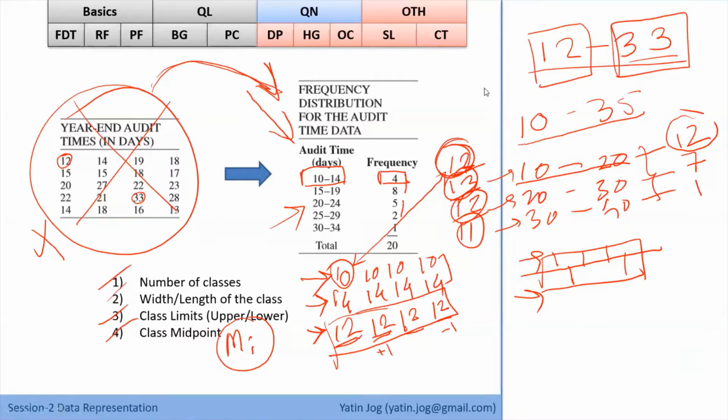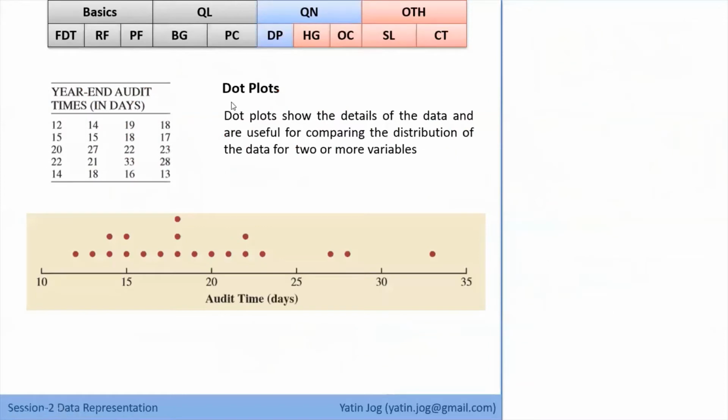So this is about frequency distribution table for group data. Now next is dot plot. How to draw a dot plot? Simple thing. Again, we have to look at the range. The minimum is 12 and the maximum is 33. I'm using the same data set. So if the minimum is 10, I have to draw the line from 10 till 35 because the max is 33.